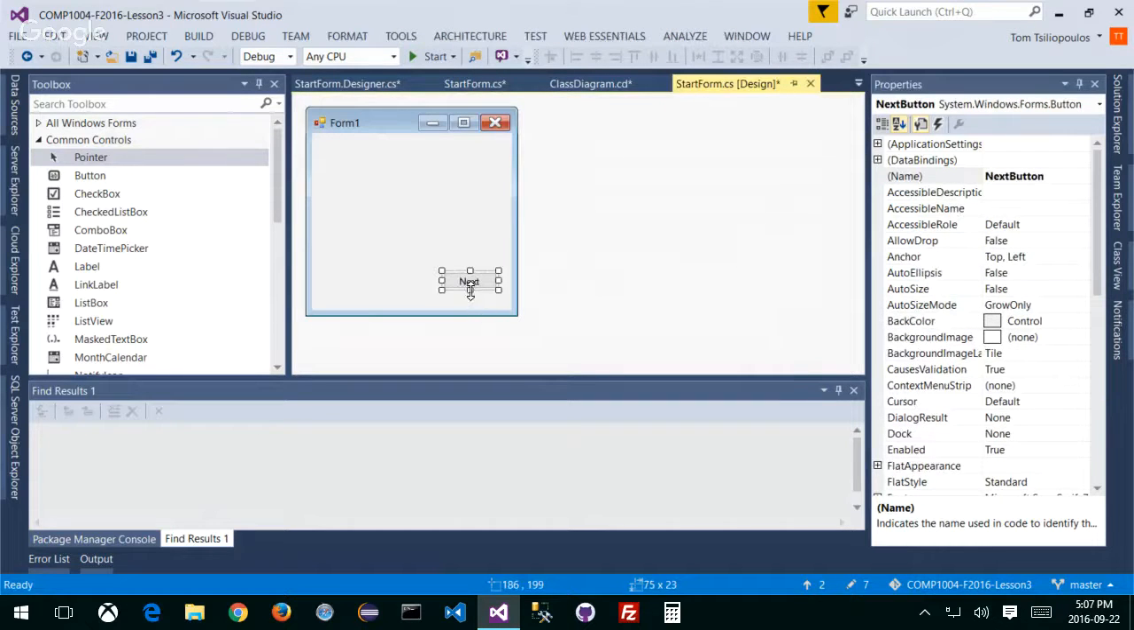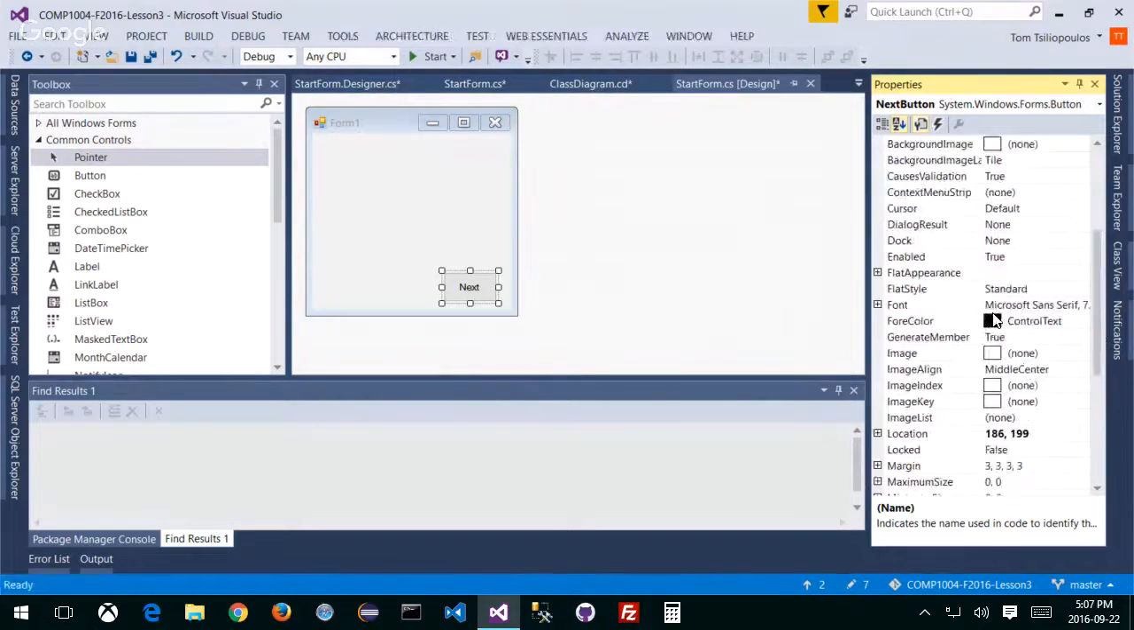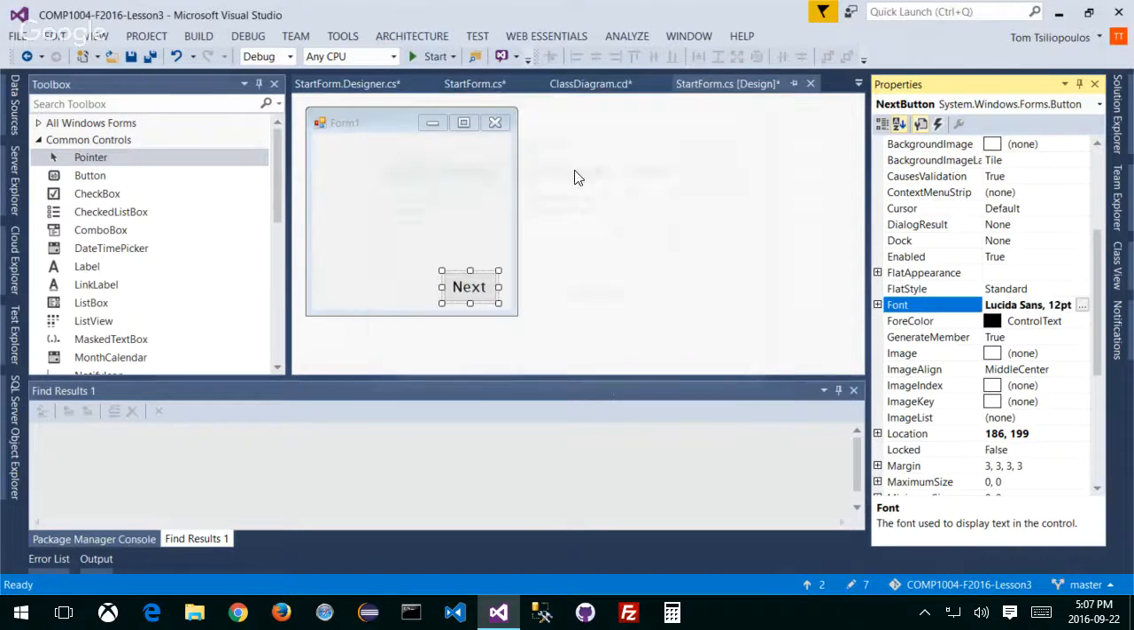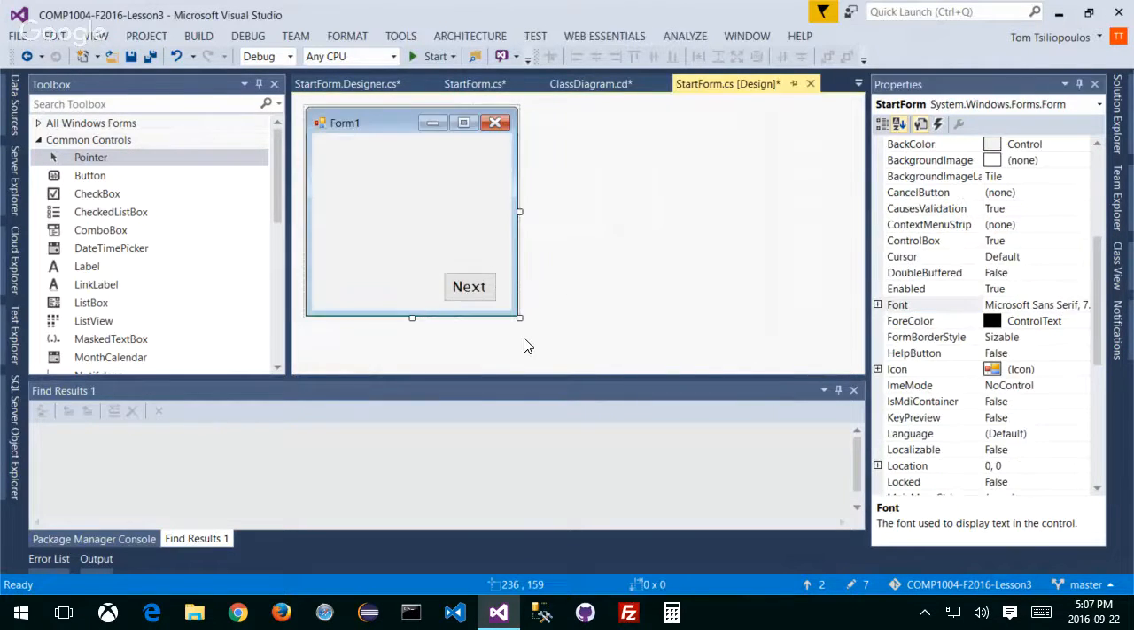The other thing is that the button is pretty small, so I can resize the button to whatever size I want, and I can also change the custom font size for the button. If I go to font, let's change this like we've shown you before. Let's make this something much bigger, like 12-point Lucida Sans. There it is, Lucida Sans, 12 points, and there's my button. You can see it's a much bigger button than before.